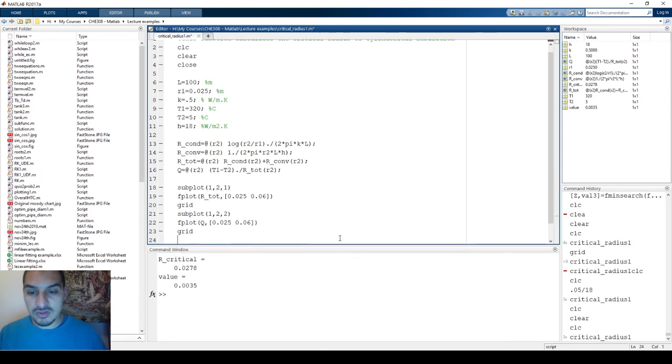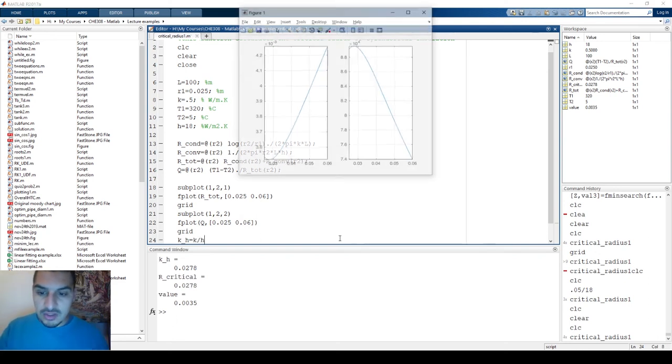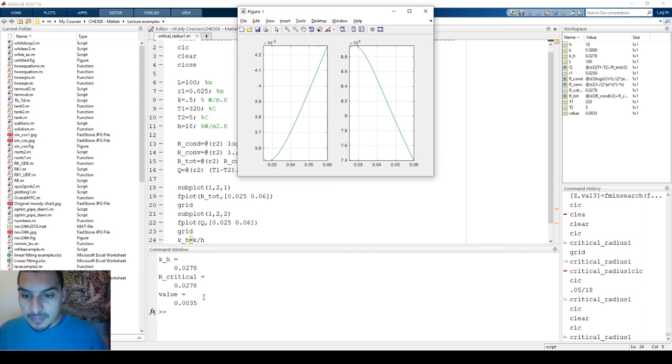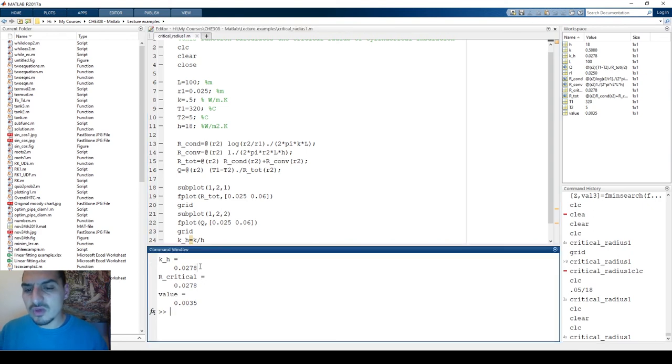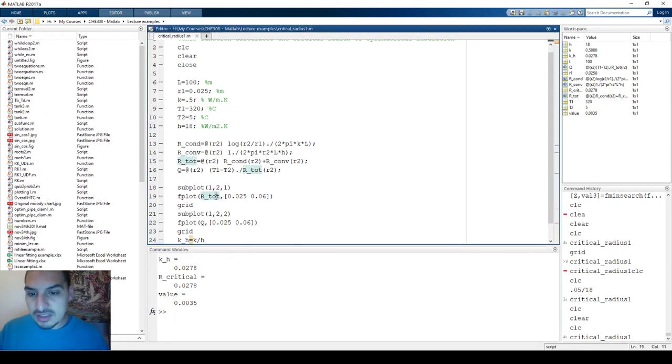So if I do k h equals k over h, and I run the file, the k over h is going to give you the same value as the r critical. So for this specific case, it's easier to use k over h. I just used the fminsearch so that we can get an application.